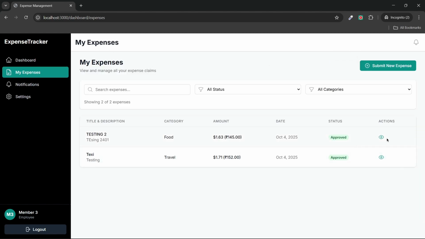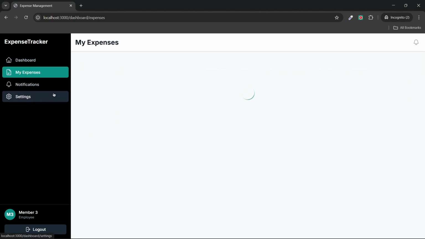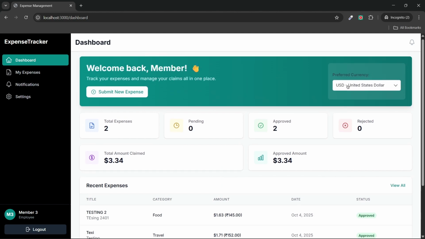So this is the dashboard of employee 3 where the employee is able to view all his expense requests and their status. And also the conversion works this way: while creating the member, we have the option to select the country. According to that country, the currency will be automatically calculated using the API. So each user is able to view according to their currency or their country. So this is how the whole workflow will work.